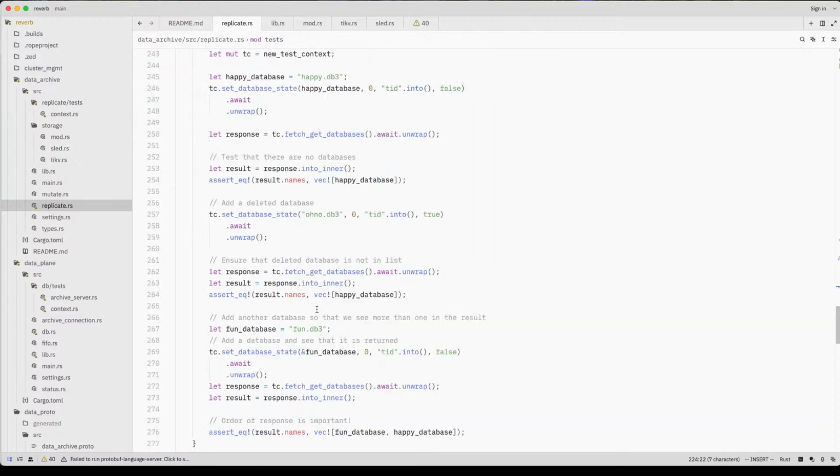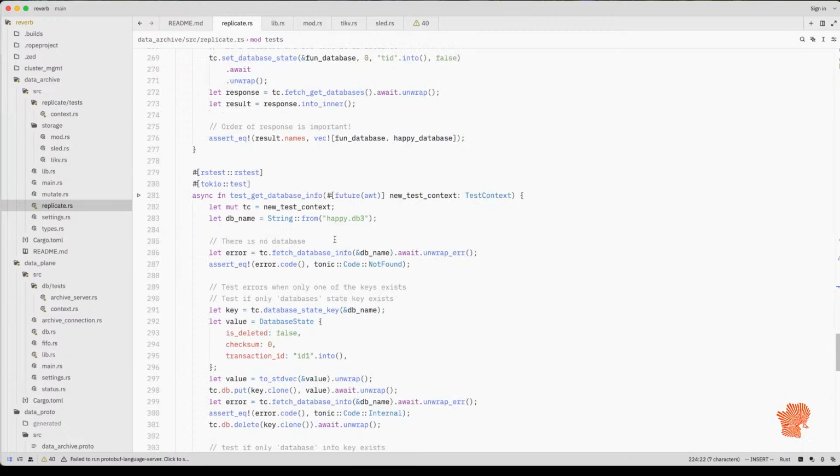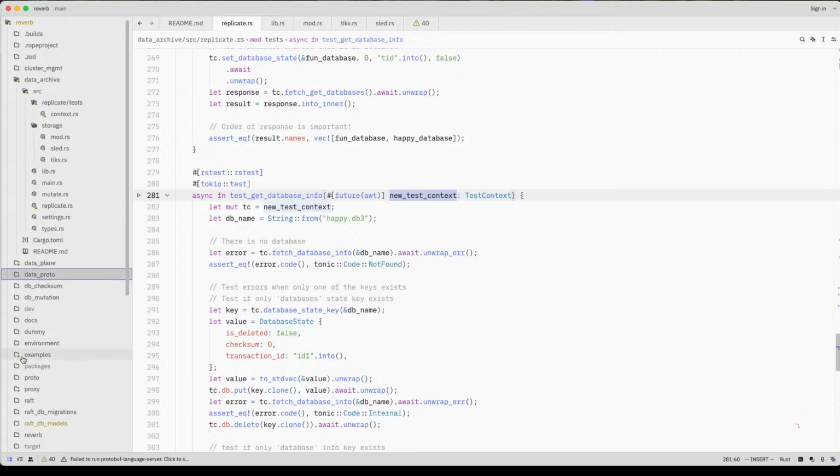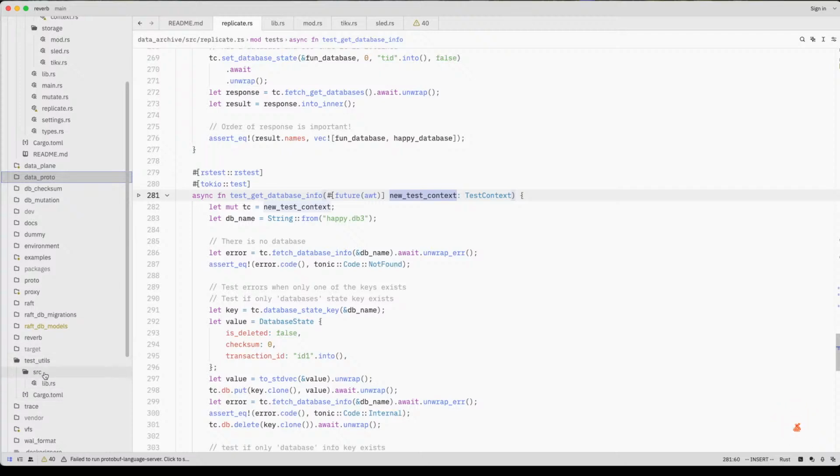So the plan is to be able to create a database or multiple databases and have a test context with like a 3 database test context or an empty test context. It's kind of like this one. It's just brand new. We should probably rename that. So I recently, I don't remember when, extracted out a utility crate.